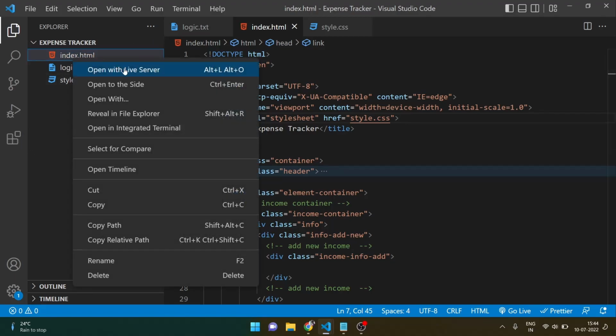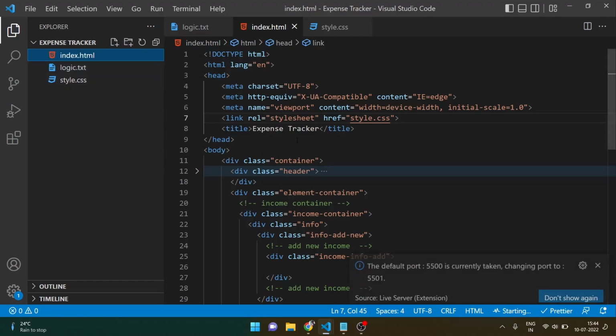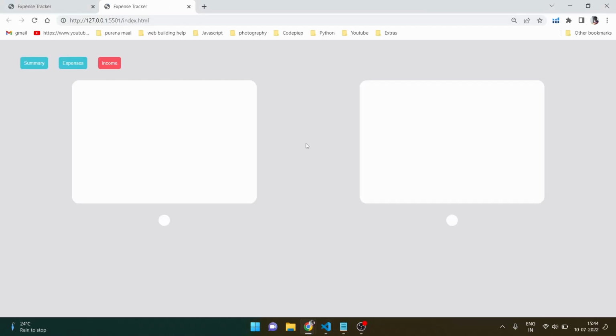So if I right click and open with live server, it should open a browser, and we can see here that with our current CSS and HTML, we are getting 2 components that are completely blank and 2 smaller components which do not have any height and width, where we are going to put the charts in.